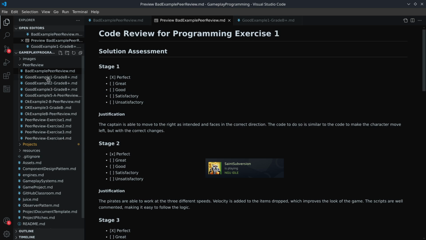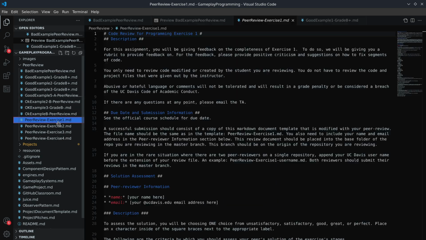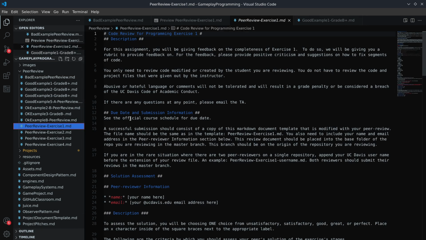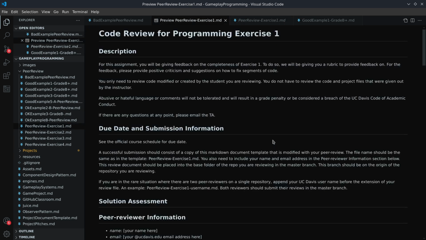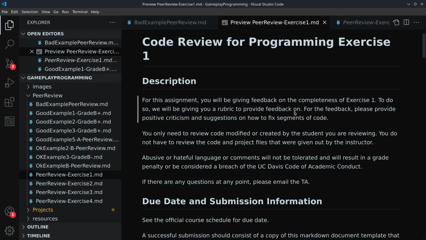Okay, now let's get started. Let's first take a look at peer review exercise 1. This is the template that I will have to update just a little bit before I give it to you, but most of it stands. Control-Shift-V is a little harder with just your right hand. There we go. All right, is that big enough to read?